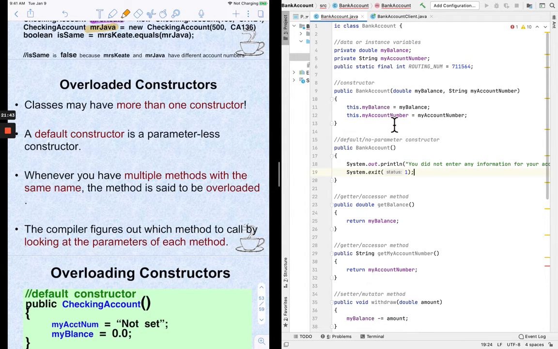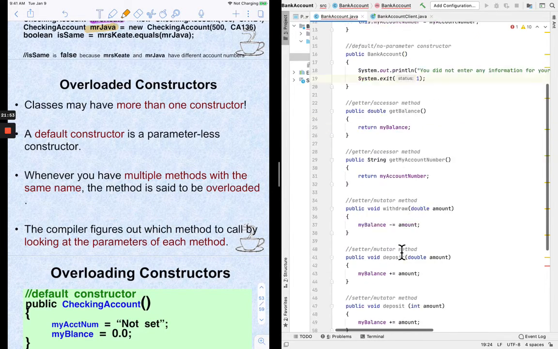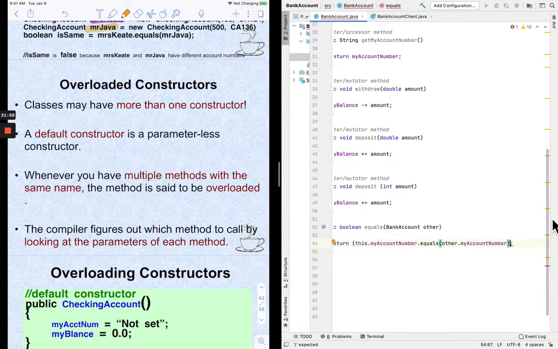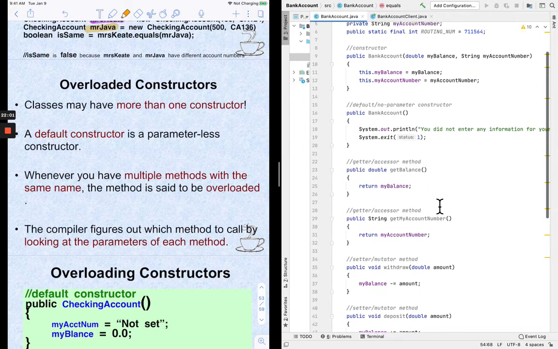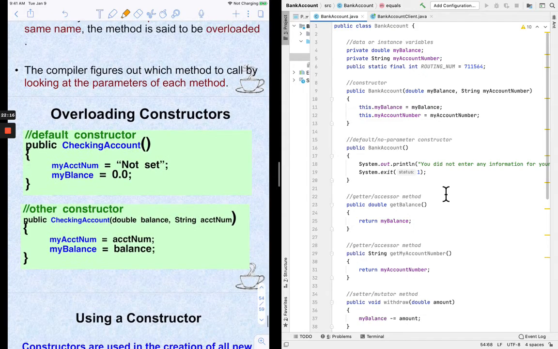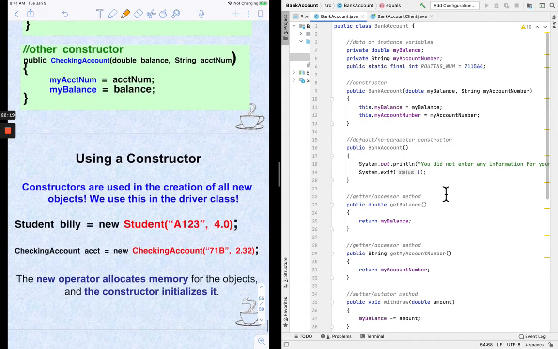All right, how does the compiler know which one to choose? Well, it'll look over here and it'll say, I'm seeing an error here, so I just want to check on that error. Oh, I need an extra parenthesis. So it'll say, do I have parameters? How many parameters do I have? What are the types of my parameters? And then it'll choose this one or this one. Okay, so these are overloaded constructors. And there's an example of two.